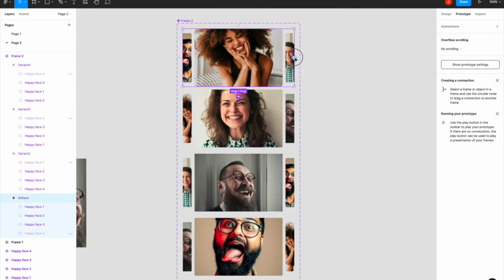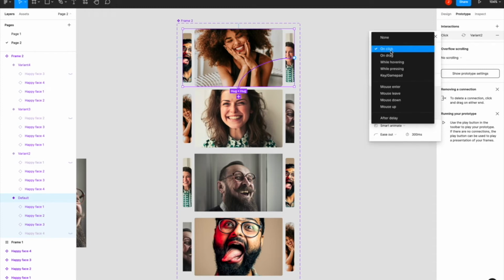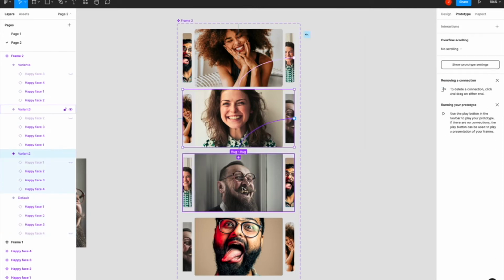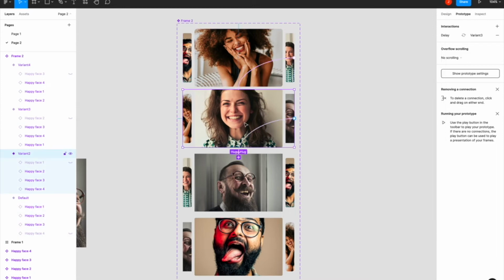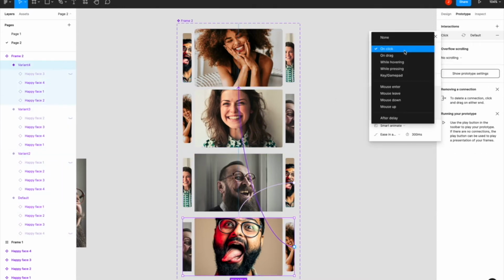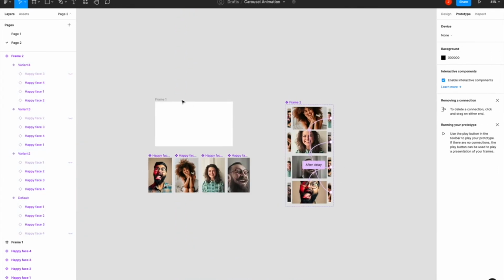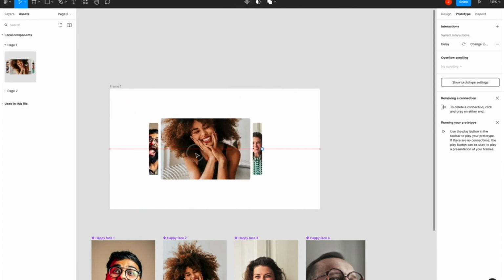Go to the prototype section, and I'm gonna change it to smart animate, and it's gonna be after delay. 800 milliseconds is good enough. After delay, smart animate. Okay, ease in and out. Now I'm gonna place that element over here.